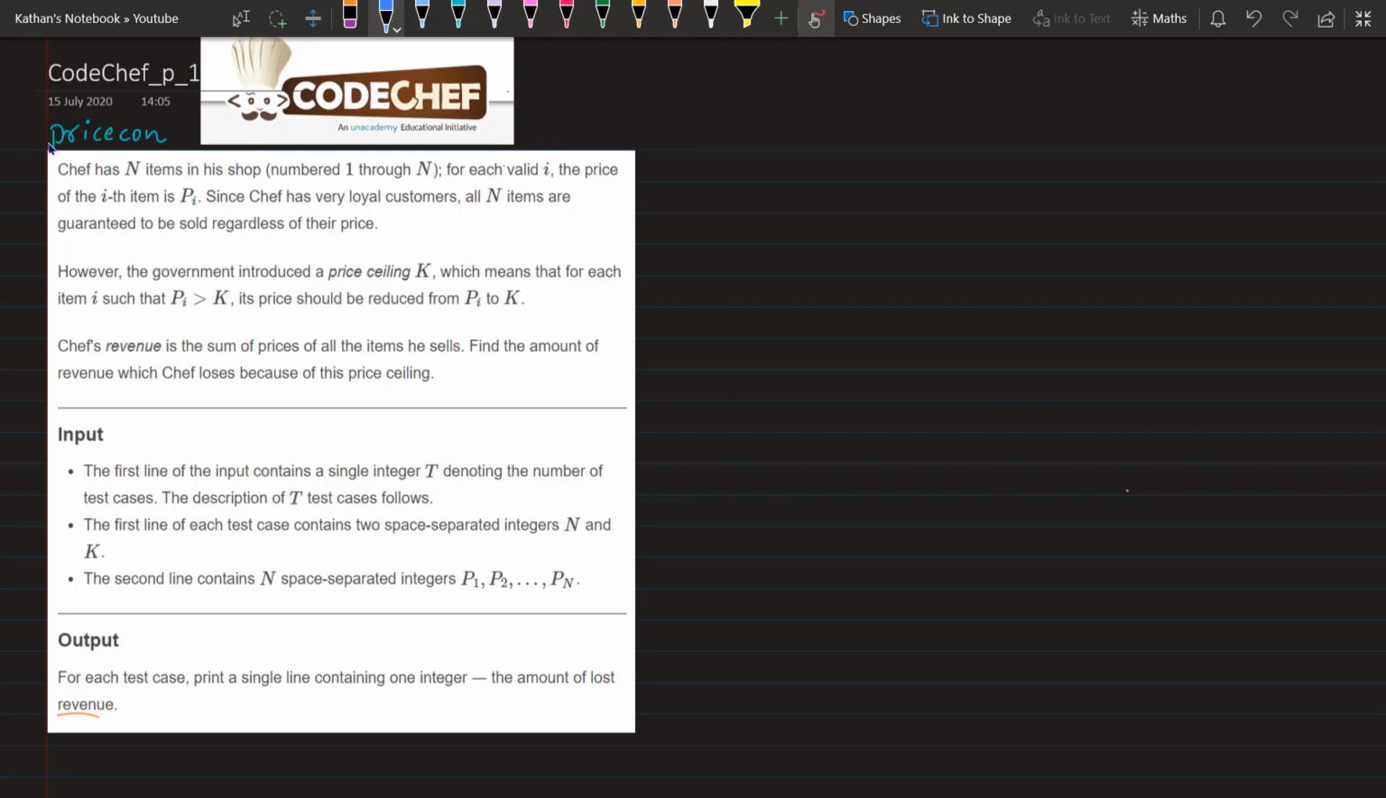So the question name is PRICECON. Let me read out the question first and then we'll analyze how we can approach it. The chef has n items in his shop numbered 1 through n. For each valid i, the price of the ith item is P of i.